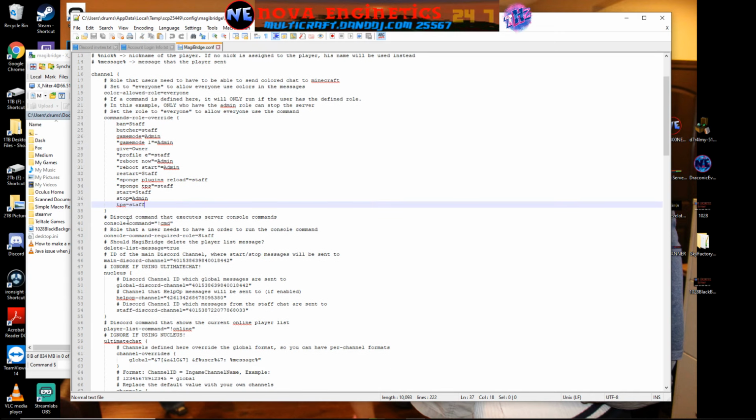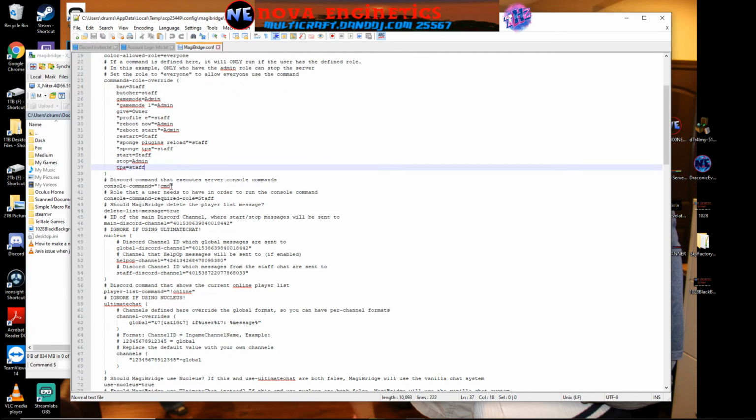The other thing, if you keep going down, you see that this is the prefix you use to do your commands. So exclamation point CMD space, and then you go ahead and put your command chain out.